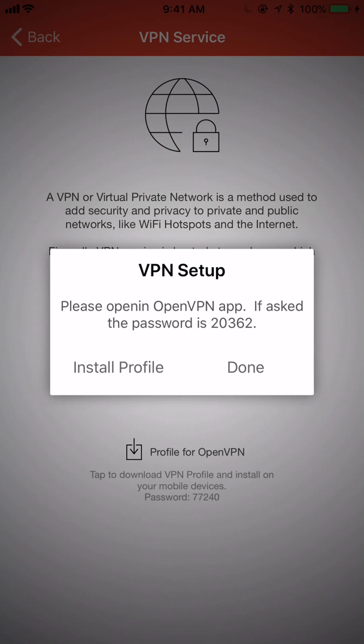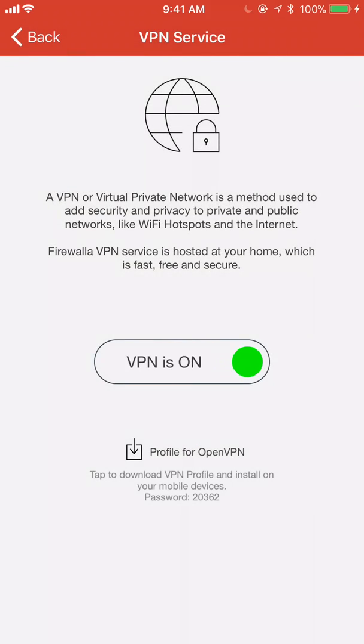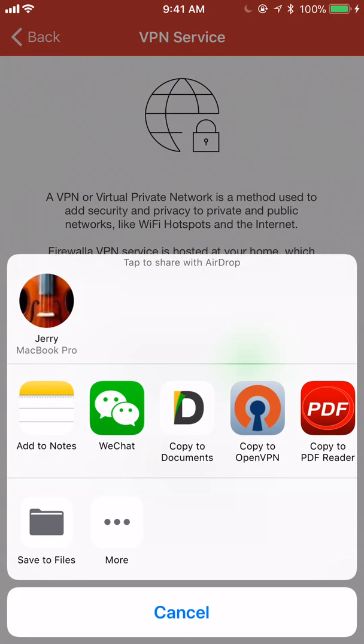So by now you should have downloaded OpenVPN to your iPhone or iPad, and this actually initializes the VPN. The first thing you do is write down this number, it's 20362, on a piece of paper, and tap on install profile. And this will pop up two options. You can actually send this profile to your PC or Mac in this case and use another application to load this profile, and you can actually enable VPN from your Mac.